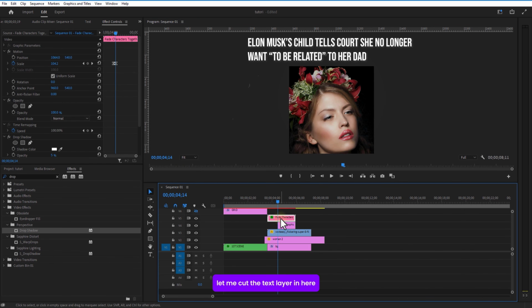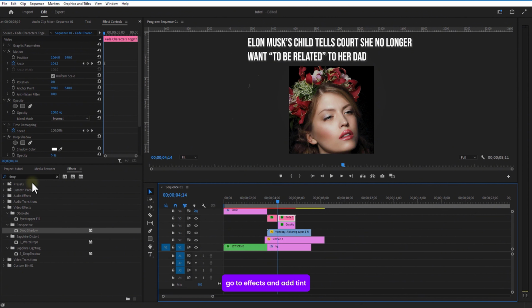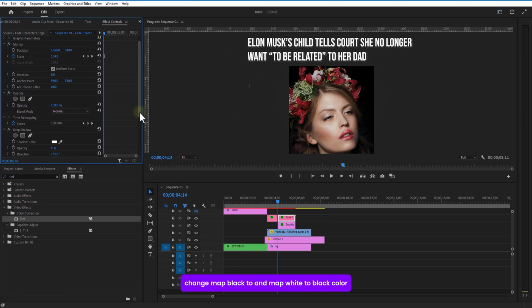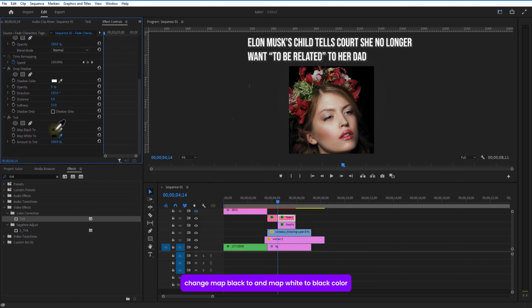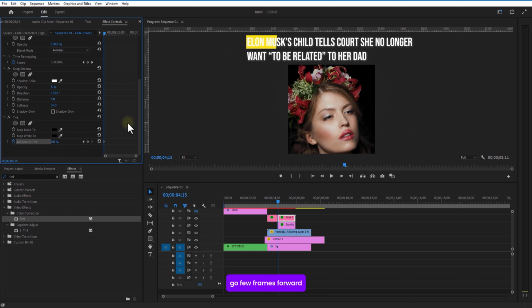Let me cut the text layer in here. Go to effects and add tint. Change map black to and map white to black color. Set keyframe for amount of tint, change to 0. Go a few frames over and increase the amount of tint to 100.